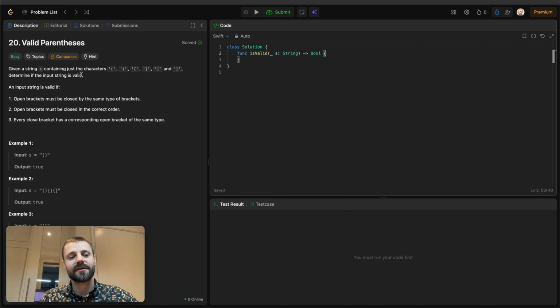Given a string containing just the characters of open and close brackets, determine if the input string is valid, which means that open brackets are closed by the same type of brackets, open brackets are closed in the correct order, and every closed bracket has a corresponding open bracket of the same type.